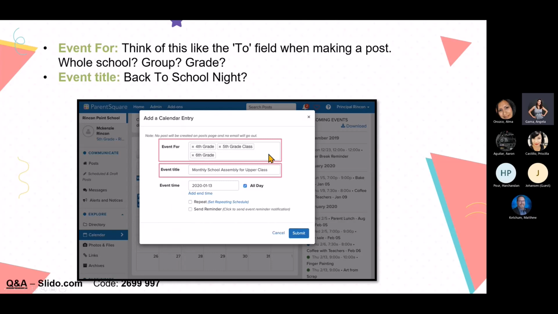You're going to specify who should see this event in the calendar. So you're not getting a post, they're not getting a notification. Just whenever they go to the calendar, which group or class will see this in the calendar. So this is where you go ahead and specify the audience there, what the name of the event is, and then the details as far as the time and the end time, or if it's an all-day event.